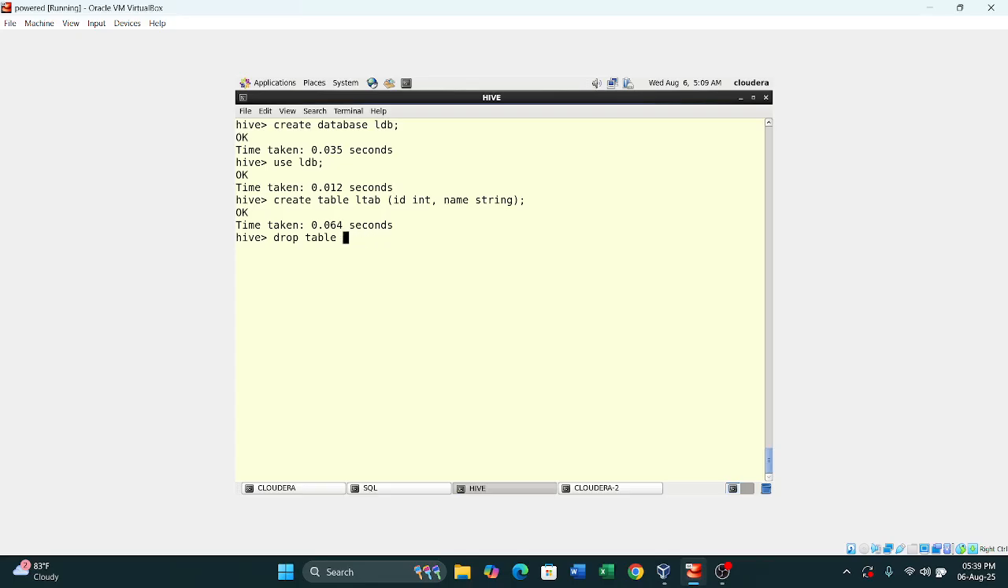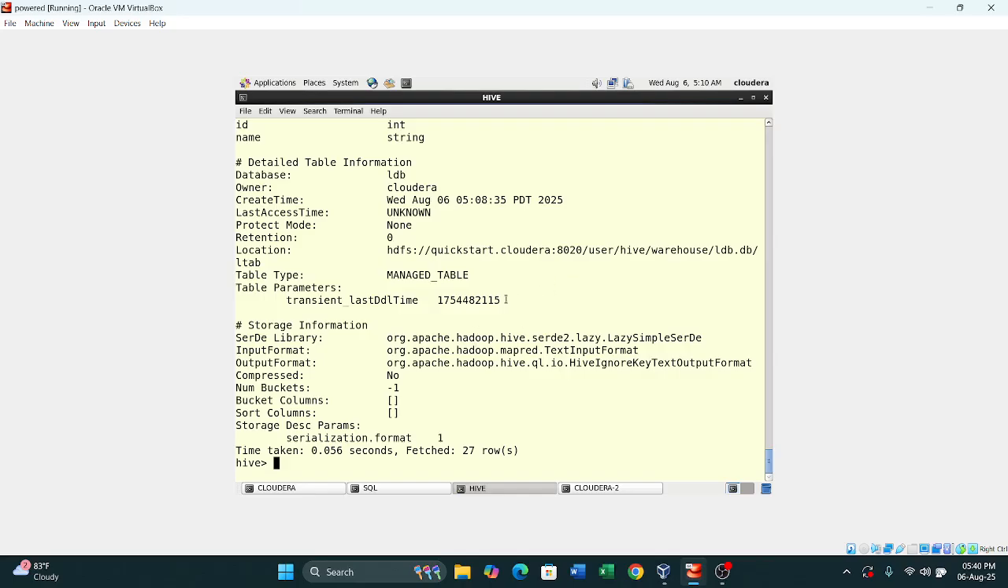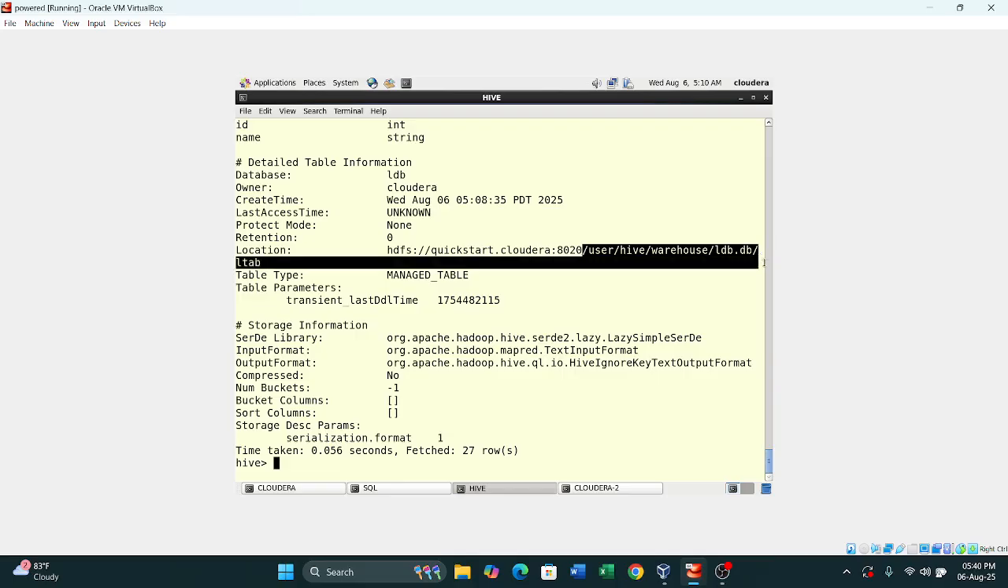First of all, before this, we see the property by using describe formatted ltab. Now you can see here, this is the managed table by default, and the location is this one: user hive warehouse ldb and ltab. On this directory, the table is created.